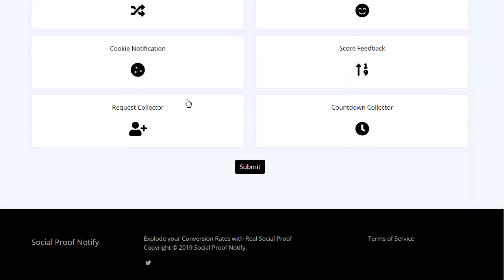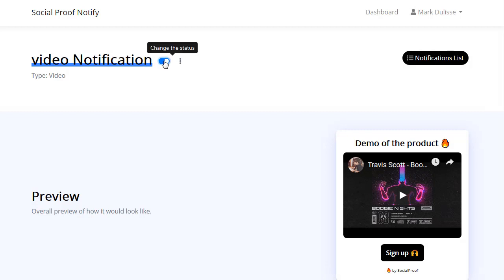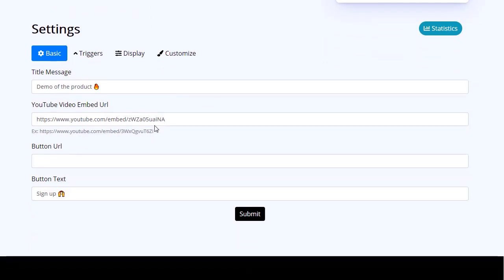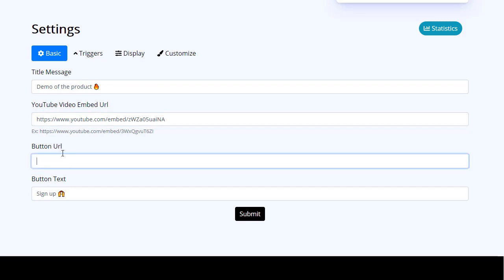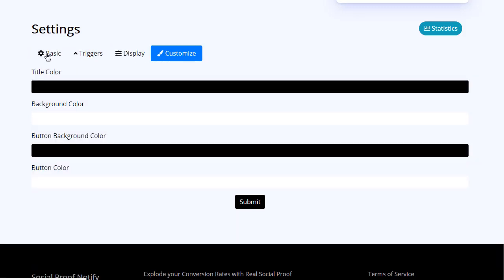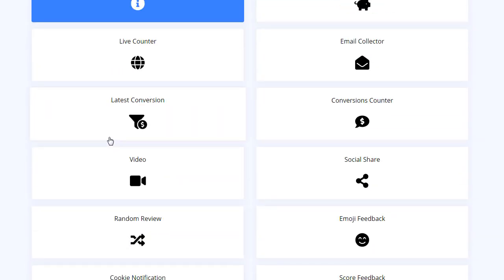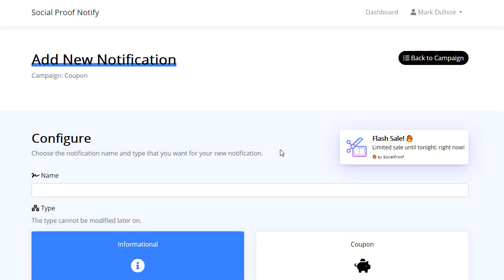This is really cool. And again, you can turn the notification on right here, on or off, or you can delete it. Okay. And there's a video notification. And once again, you can put the YouTube URL right there, and a button for sign up. You can do triggers, what it's going to display, and the colors. Okay, so it's got a lot of different notifications that you can do, and pick whatever you want, and it works really great. And so this is the basics of the Social Proof Notify.